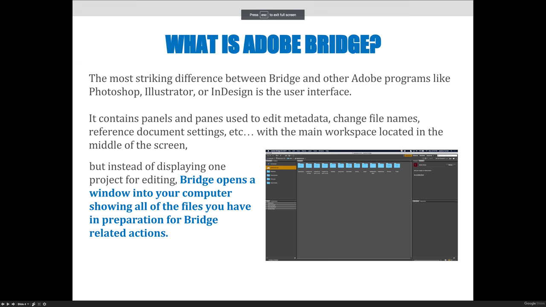The most striking difference between Bridge and other Adobe programs like Photoshop, Illustrator, and InDesign is the user interface. It contains panels and panes used to edit metadata, change file names, reference document settings, etc., with the main workspace located in the middle of the screen. But instead of displaying one project for editing, Bridge opens a window into your computer showing you all the files that you have in preparation for Bridge-related activities and actions.